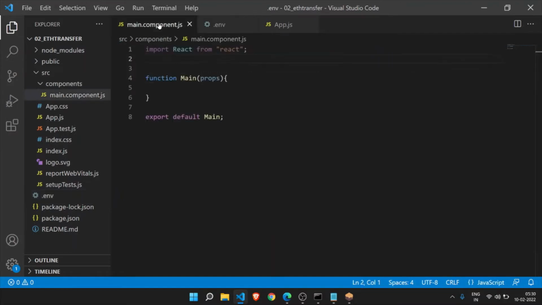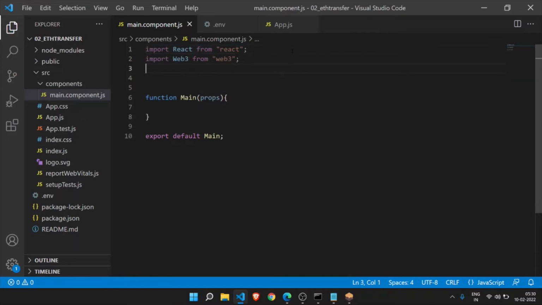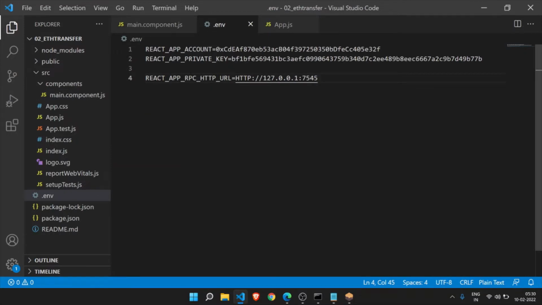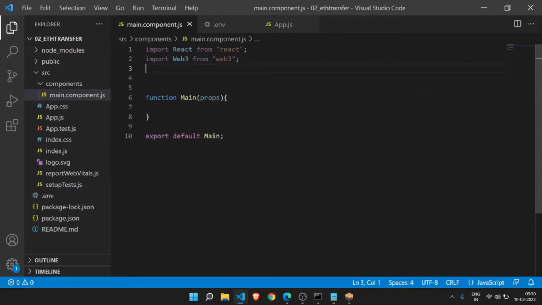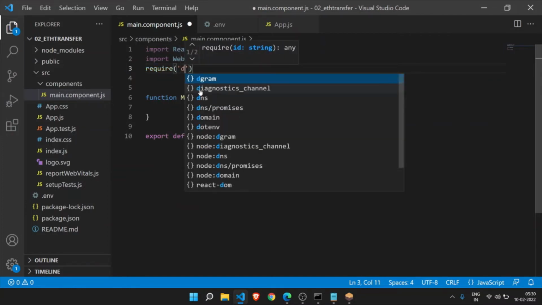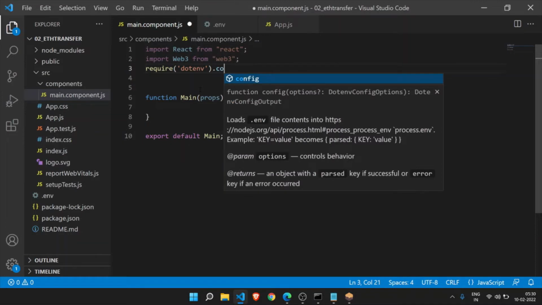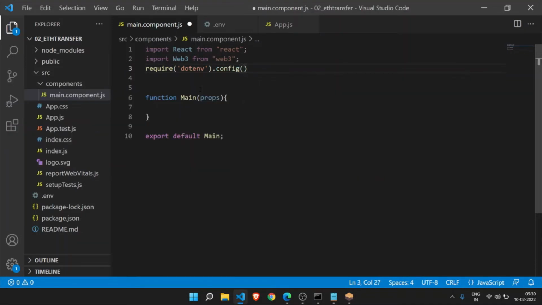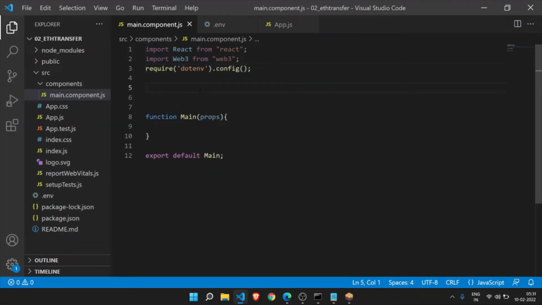Go to the main.component. So write code here. Import Web3 from web3. We need to get the .env variables into main.component. For that, write require('dotenv').config(). Get .env params.